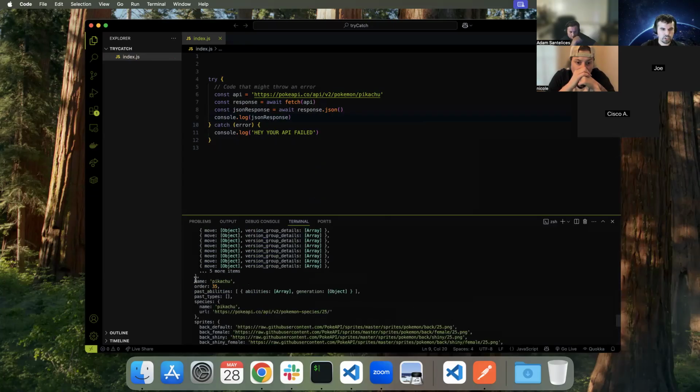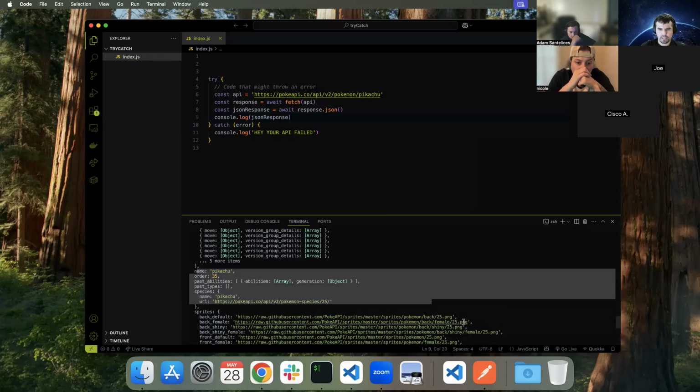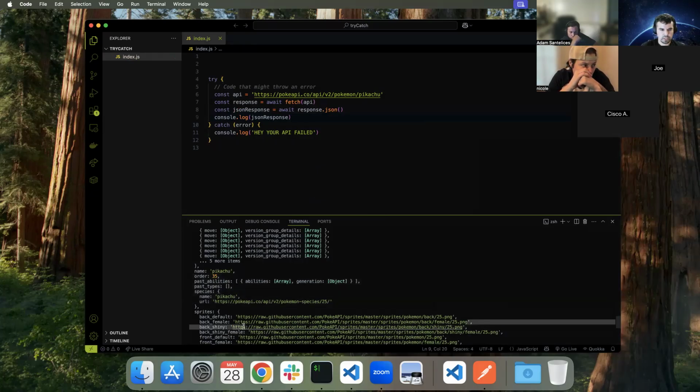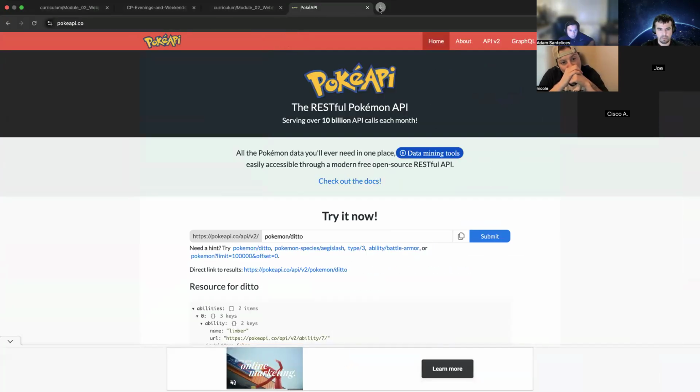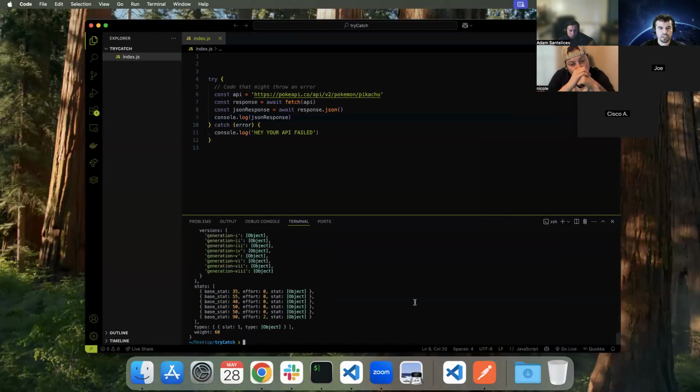Looks like I have my Pikachu name. It looks like I got my Pikachu images. Let's do the back shiny. These look just like URLs. Let's verify. There you go. Perfect. Okay, so this works.